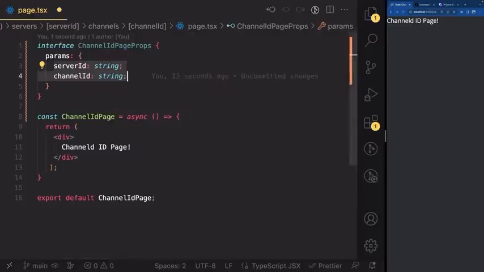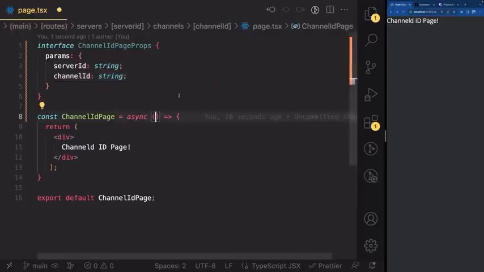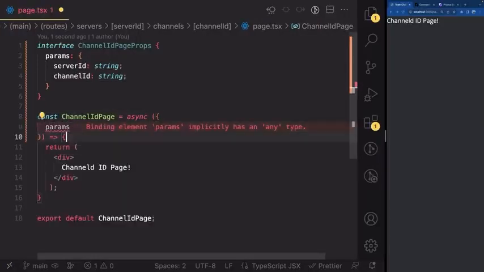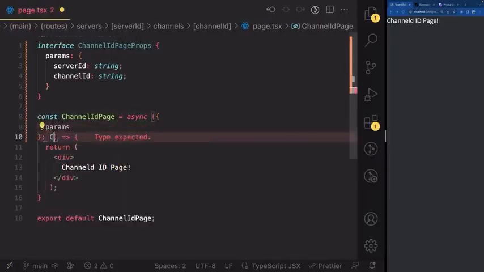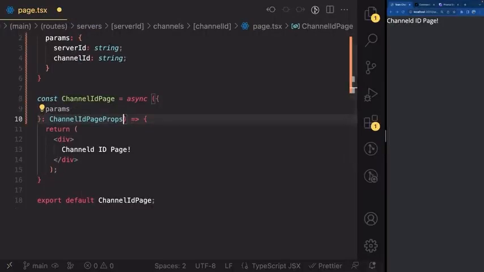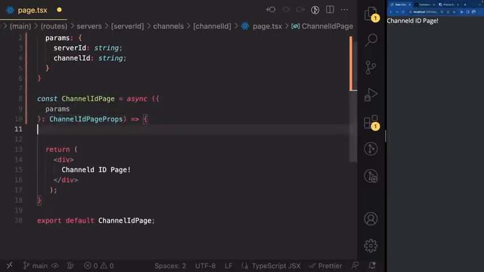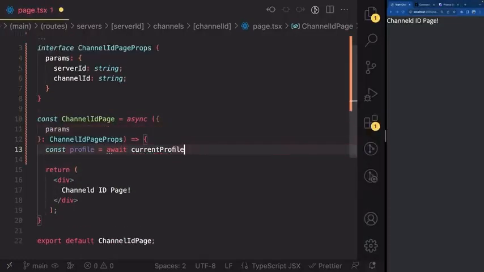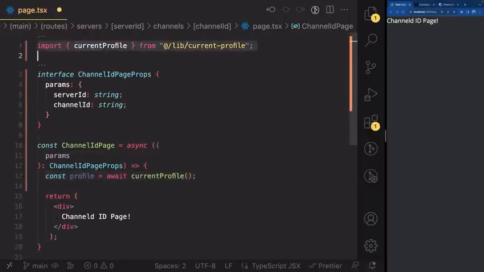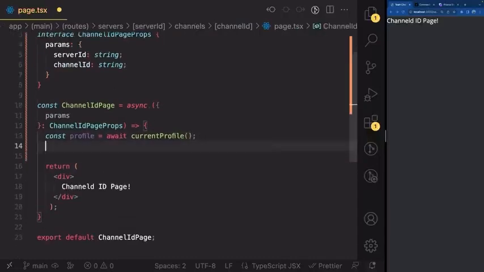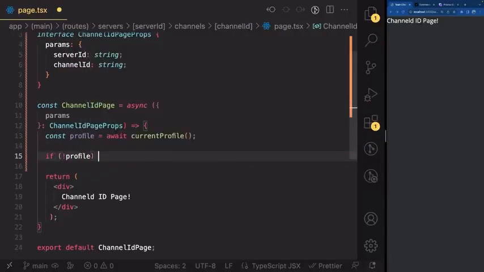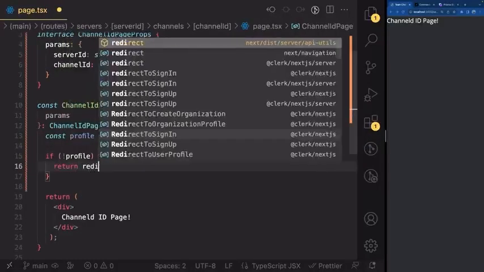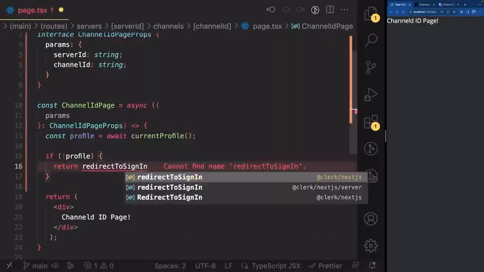So now that we know that we have those, let's go ahead and extract the params from the props and map them to ChannelIdPageProps so our typing is correct. Great, and now let's fetch the current profile. So const profile is equal to await currentProfile from /lib/current-profile, like I added at the top right here. If we don't have a profile, we can go ahead and return redirectToSignIn from Clerk.